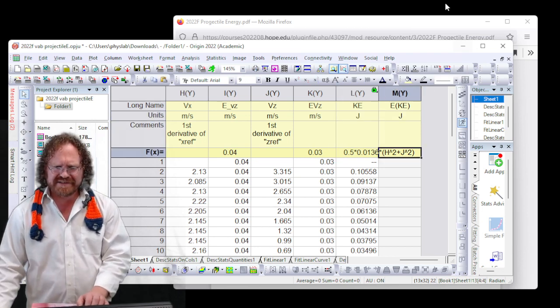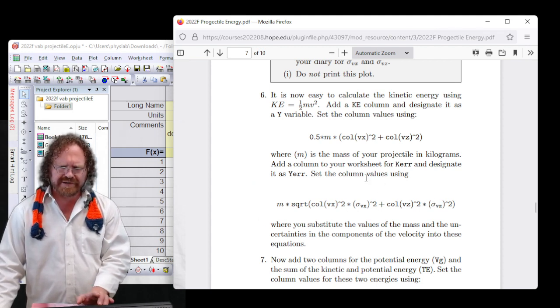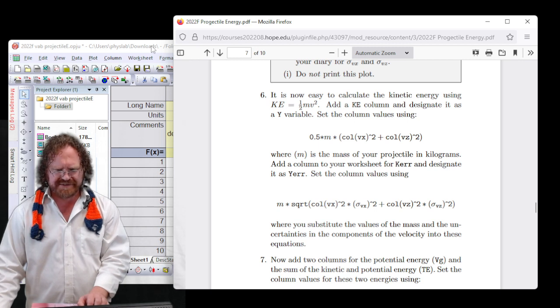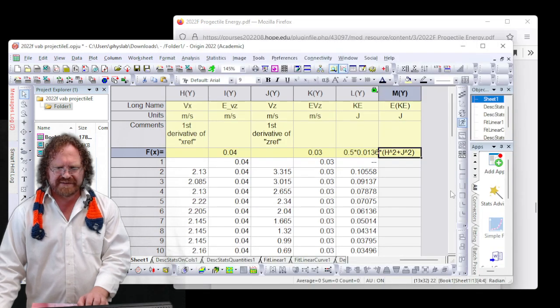Okay, now this formula is a little bit tricky. It's kind of long and it looks a little scary, but don't worry about it. If you want to see how this is derived, you can always go to Appendix B. Near the end, it does a calculation for this. And it's just M times the square root of the column squared times the uncertainty squared plus the column squared times the uncertainty squared. Okay.